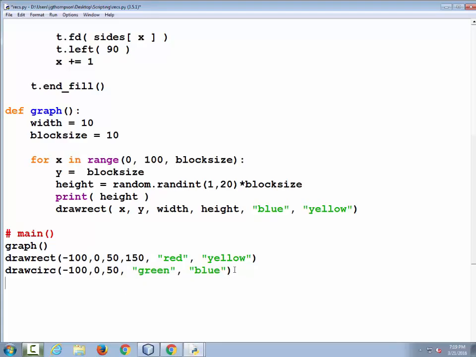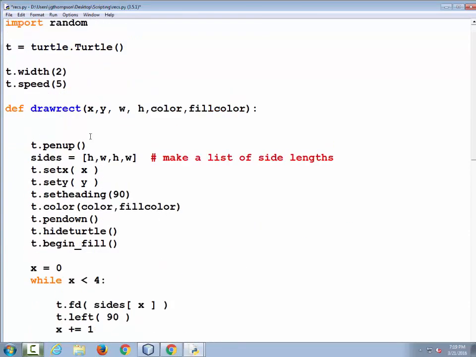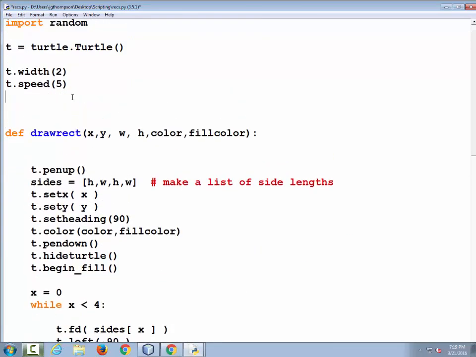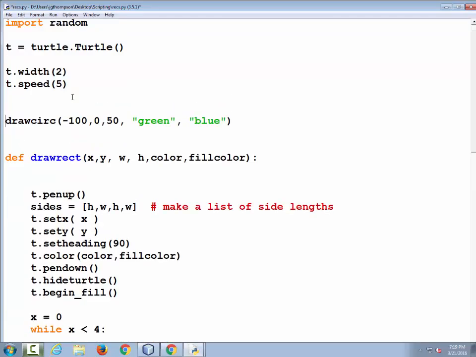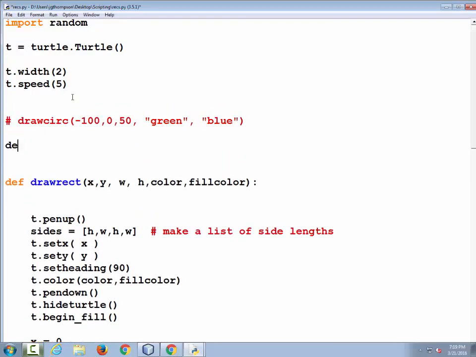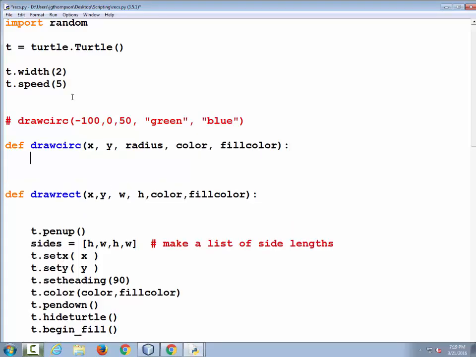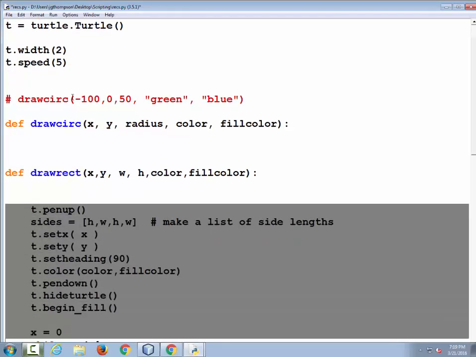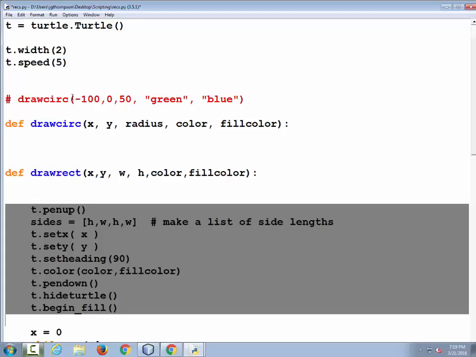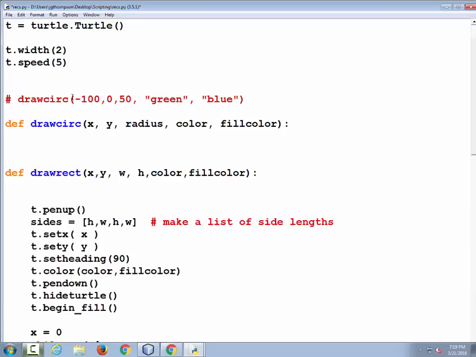So with that in mind, I need to go up and define a function that works like that. And it's going to be based very similarly on the draw rect function. So this is my comment because this is how I'm going to call it, and I'm just going to use that as a reminder. Draw circ. It takes an x component and a y component and a radius component, a color, and a fill color. And a lot of what it does is exactly the same as what draw rect does. I'm going to cheat and copy and paste.